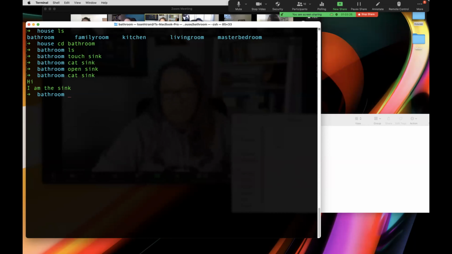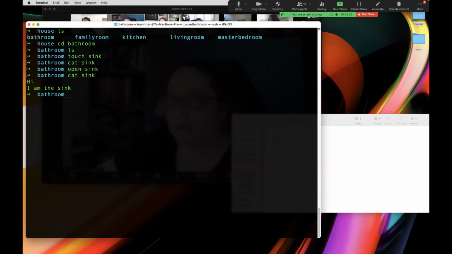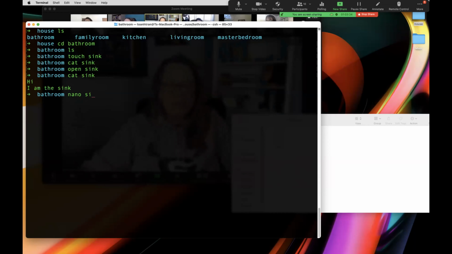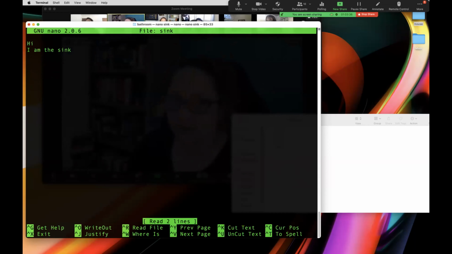Probably the easiest for someone who's never used it. Maybe Echo? Echo's going to print. If you use Nano, N-A-N-O, Nano, that's one of the easiest ones.